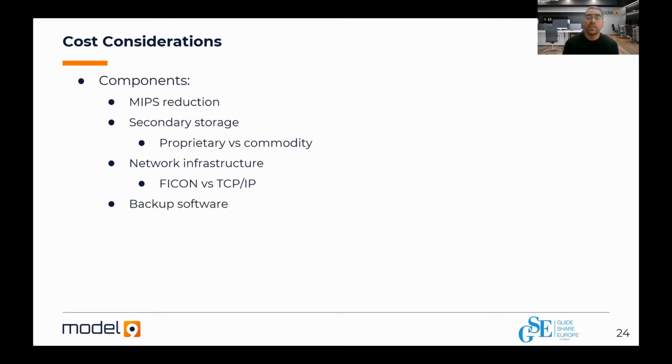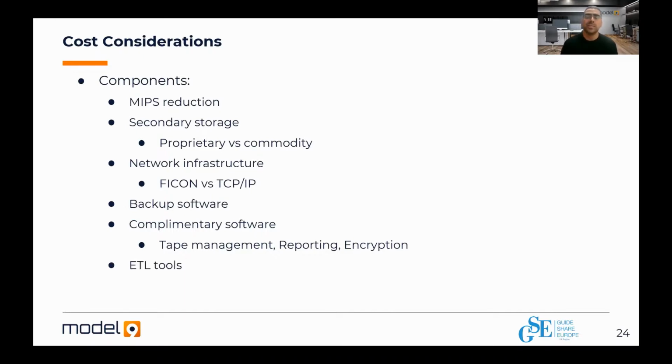You can replace your backup software. You can replace your other commodity software, tape management, reporting, encryption that you use today in order to write to tape systems. All of that can be replaced with a single software, with much lower license fees than the rest. The last thing on this component list is really ETL tools. We suggest that can be done very easily with the Model 9 software alone, without the need for ETL heavy running on the mainframe, consuming more CPU and making it more complicated to move the data.